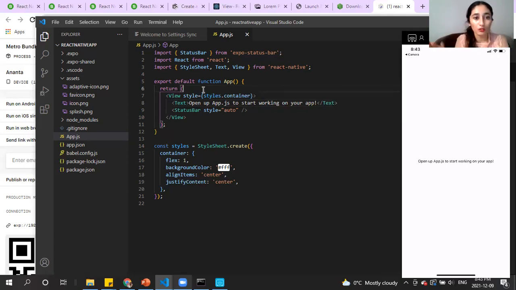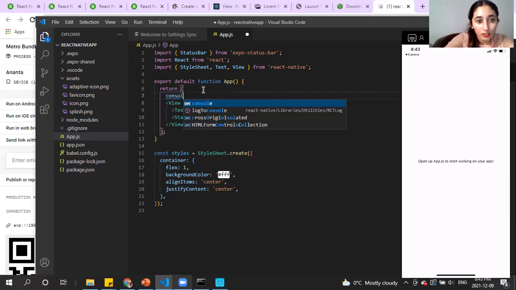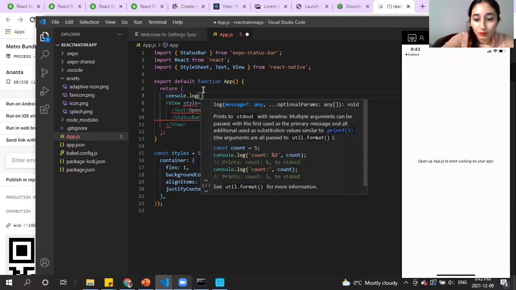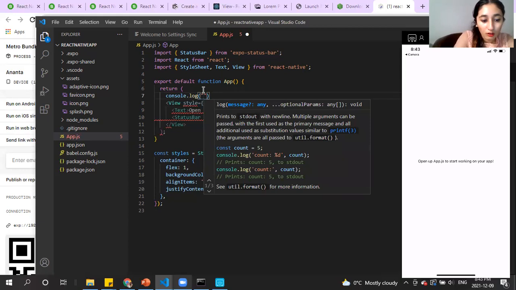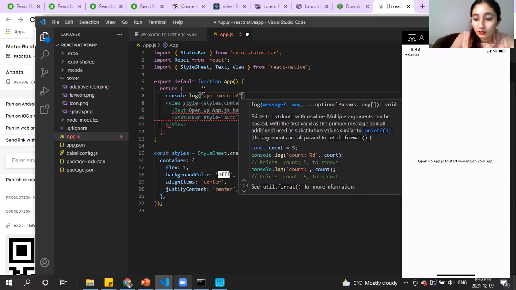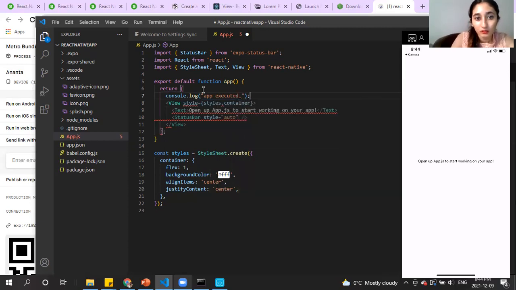One of the ways which I think you should be knowing is console.log. If not, it's okay, I'm writing it anyway. So, console.log app executed or something. You do that. Oh, the phone is coming in the way. Let's keep it here.